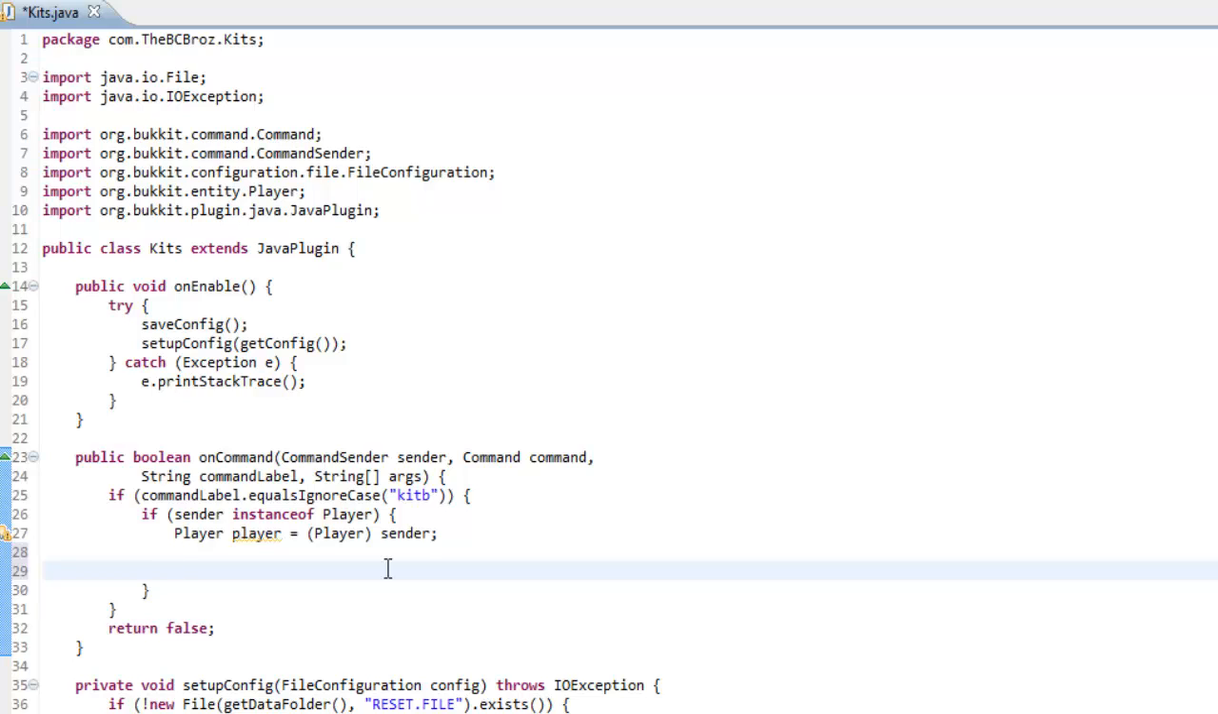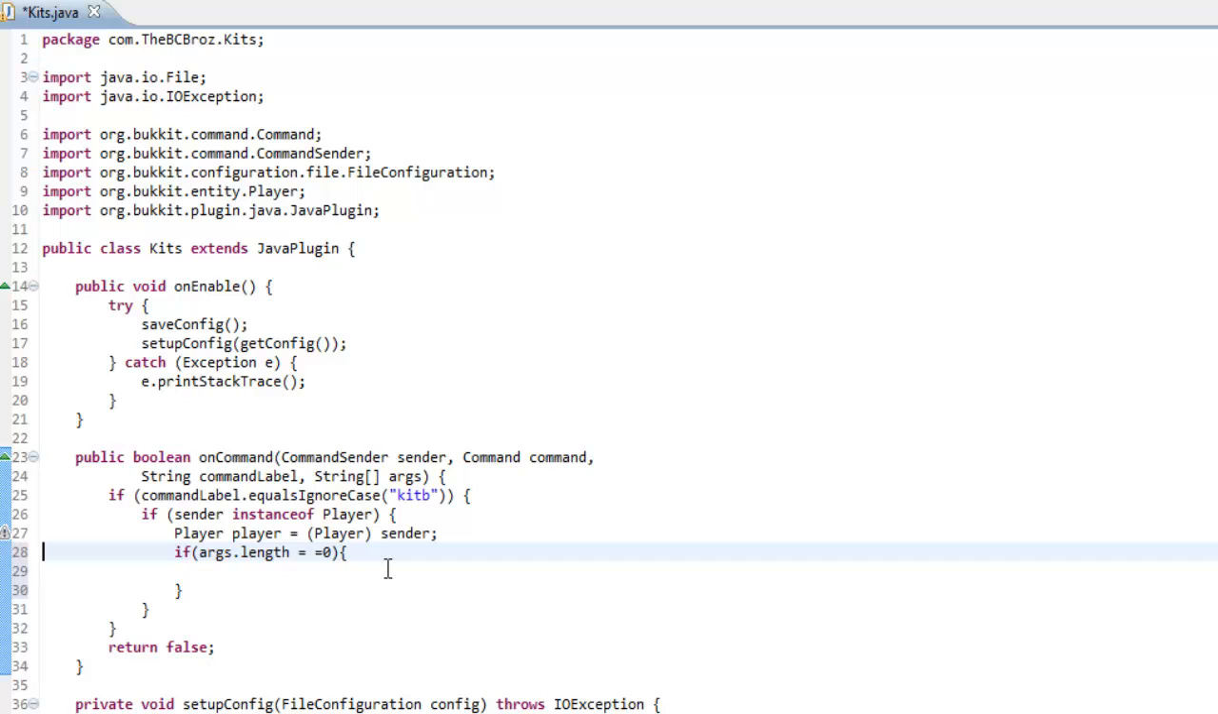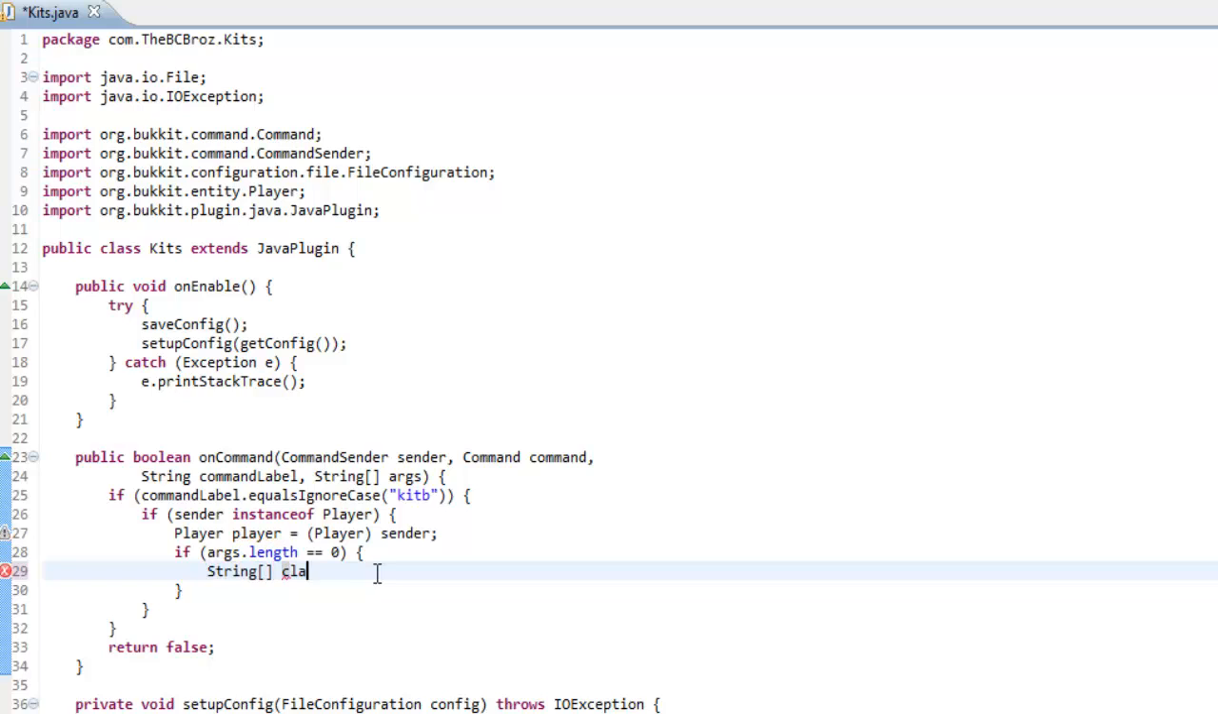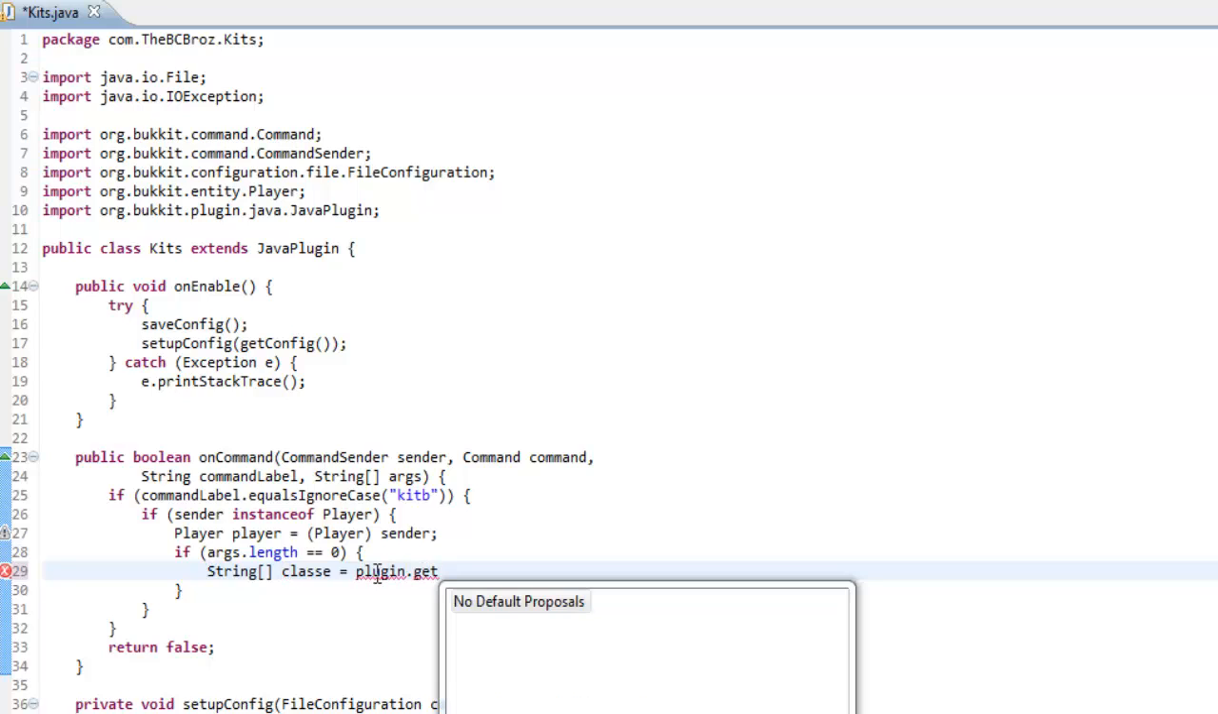We then want to say if the arguments length is zero, then we want to send them a list of all of the classes they can pick. So to do this, we have to do something a bit odd. So we're going to make a string array called classes. So we're going to get all the different types of classes, and this is going to be in the plugin dot get config.